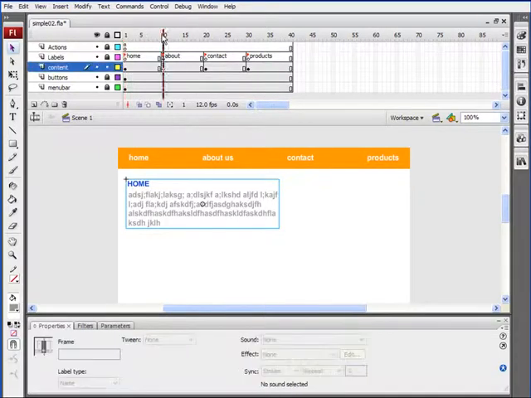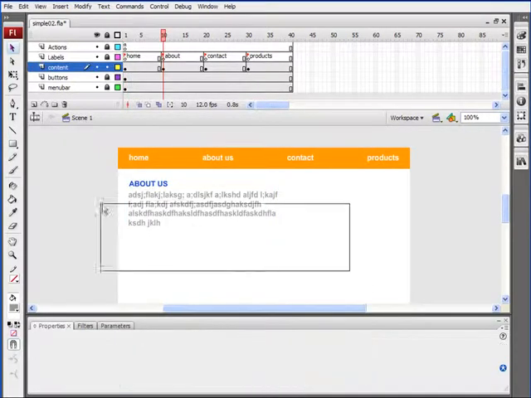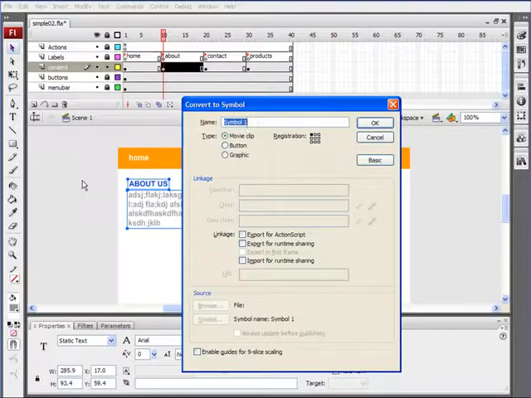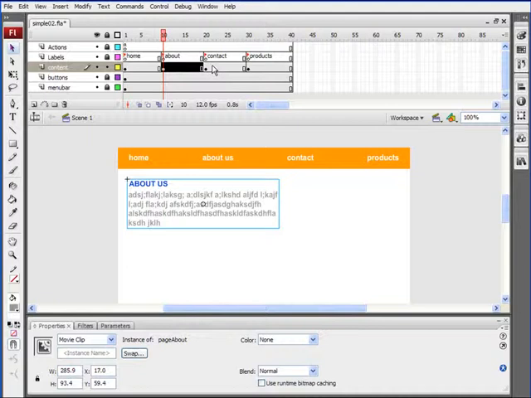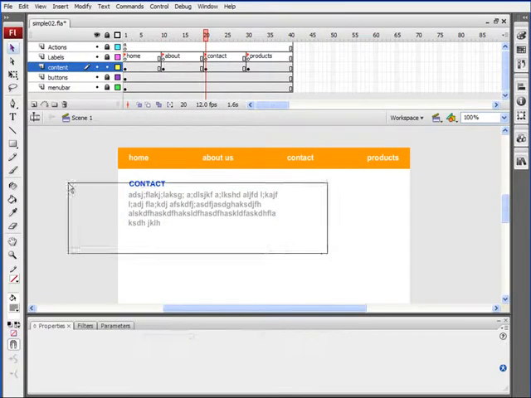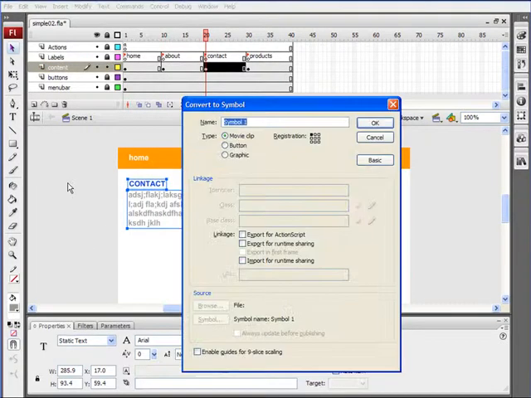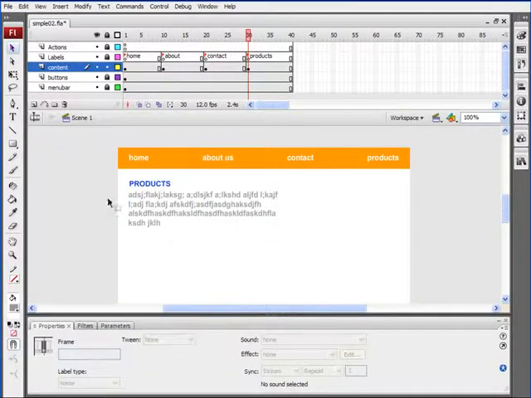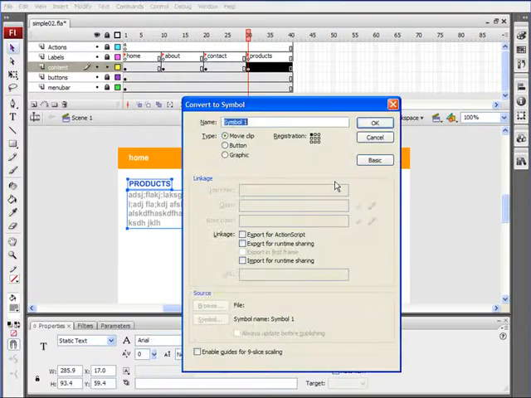So we'll go to the About section. We'll highlight all of our About content. Hit F8 to convert that to a symbol. We'll call this page About. Click on OK. We'll go to the Contact section, highlight everything there, F8 to convert that to a movie clip symbol. We'll call this page Contact. And then one more time on the Products page, highlight everything, F8 to convert to a symbol. We'll call this page Products.